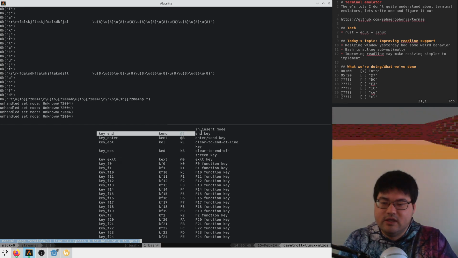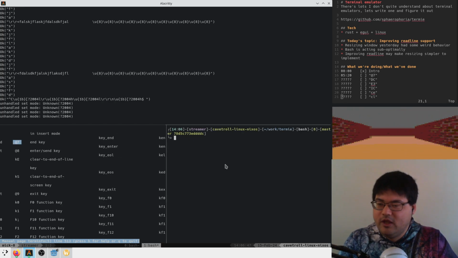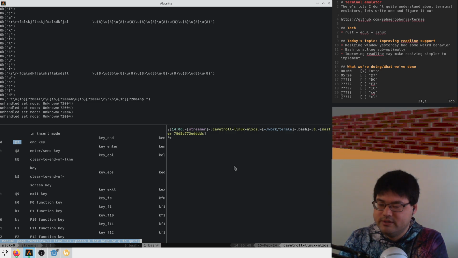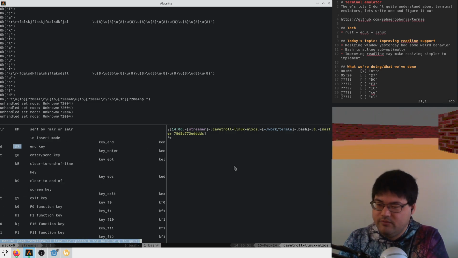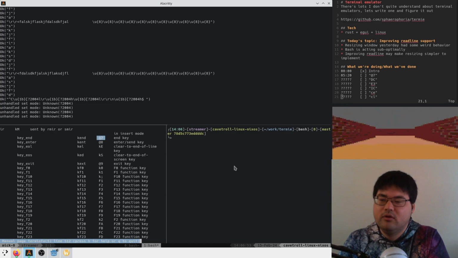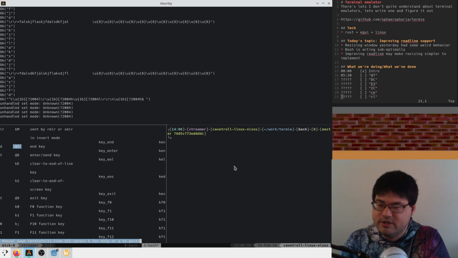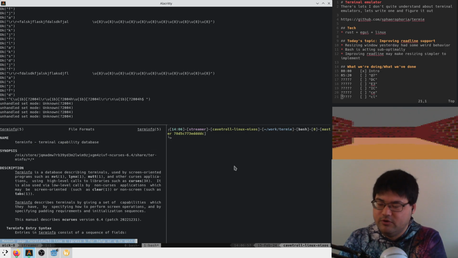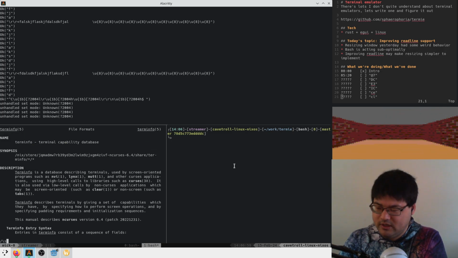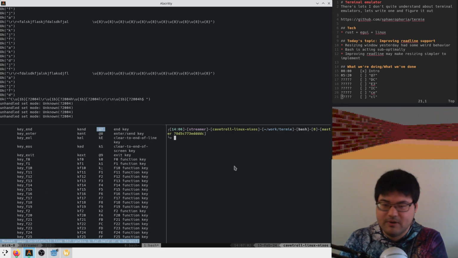So this is the key that we send on end. And we probably also want, oh my god, why is this not resizing? There we go. Something here is weird. I don't understand what's happening. Man term info @7. Okay, that looks better.